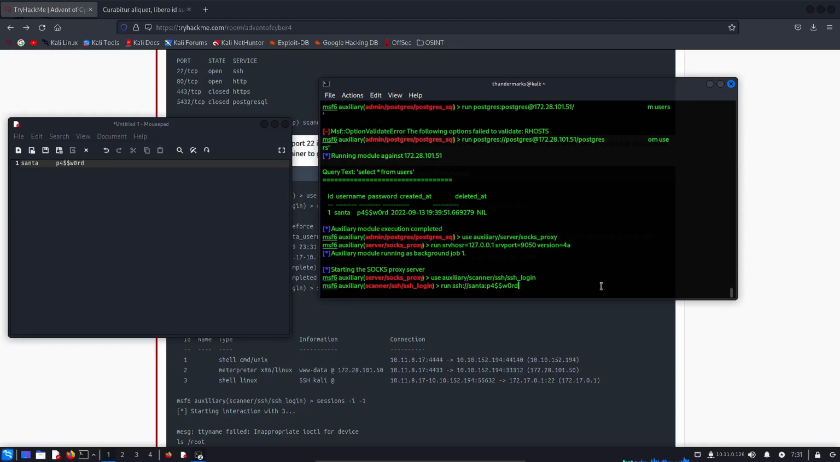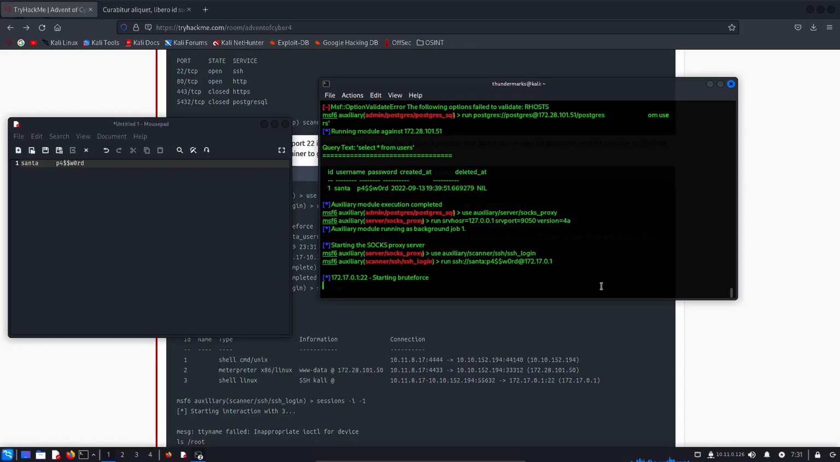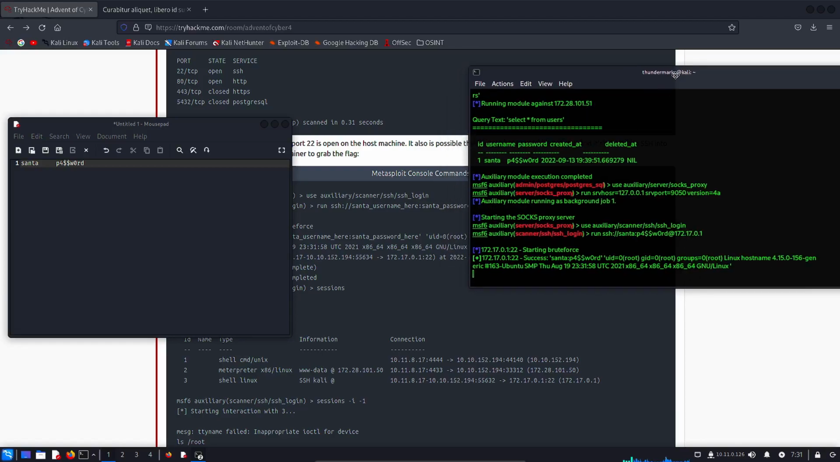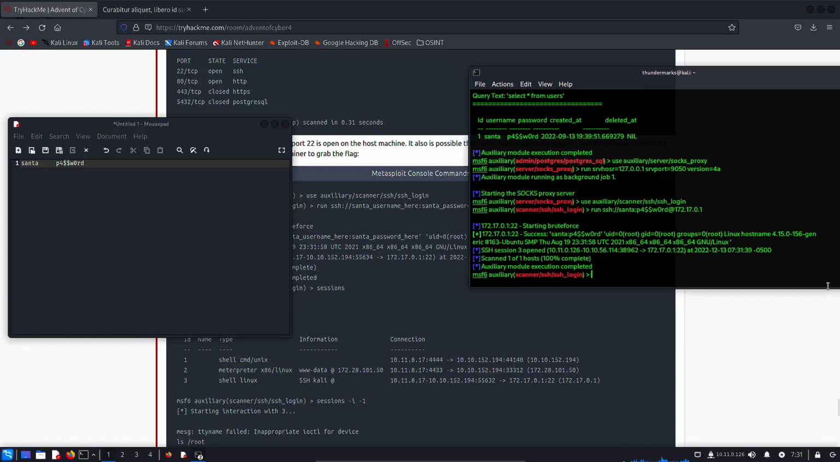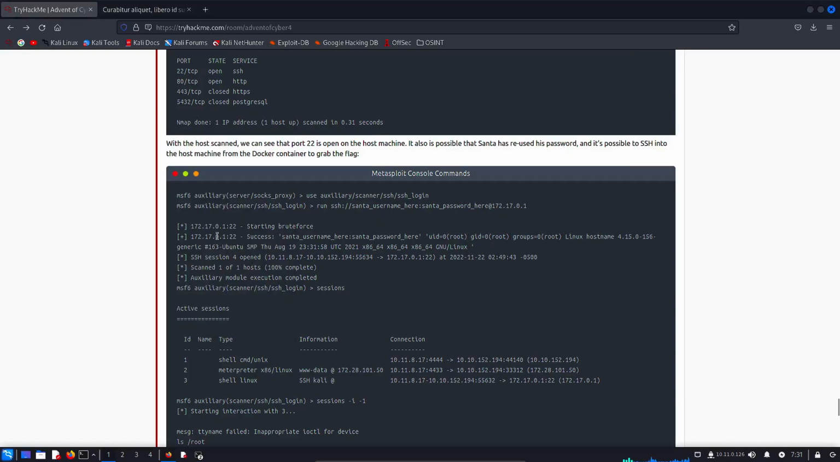And the IP address 172.17.0.1. Starting brute force. Successful. So yes, Santa has actually reused his password, and we have opened an SSH session.